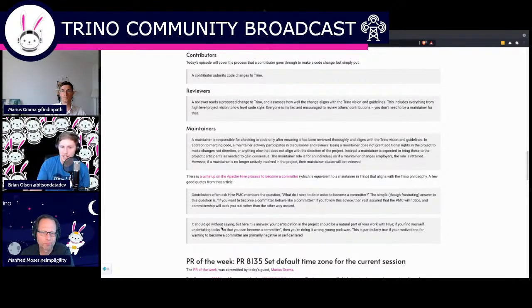And if you find yourself undertaking tasks so that you can become a committer, then you're doing it wrong, young Padawan. That's particularly true if your motivations are primarily negative or self-centered, like you just want to have the power. That's not why we have maintainers. The idea of a maintainer is to focus on project health, make sure things don't fall through the cracks, make sure that people are being treated respectfully, and make sure that there is no bias in how we're leading the project.